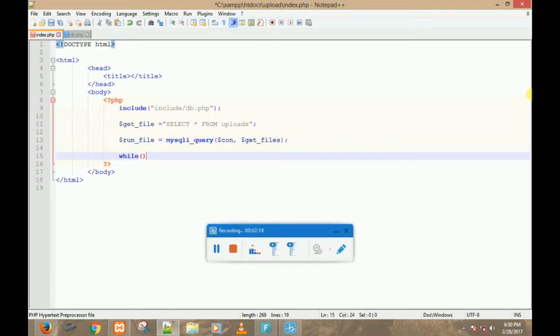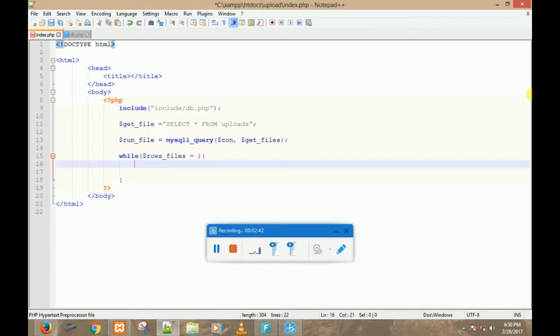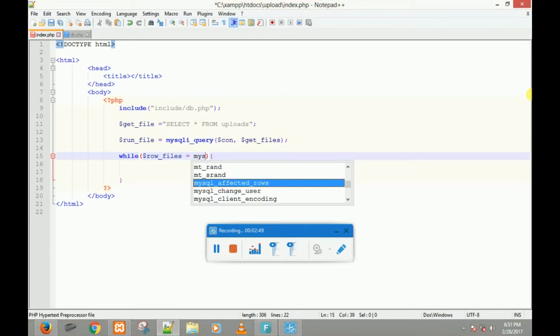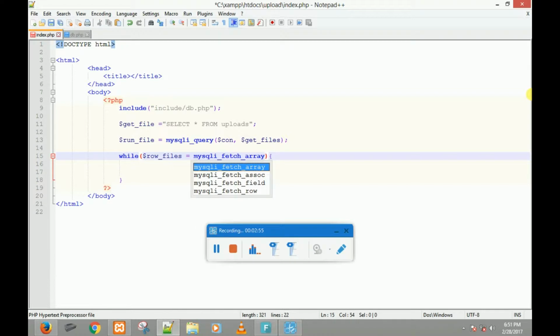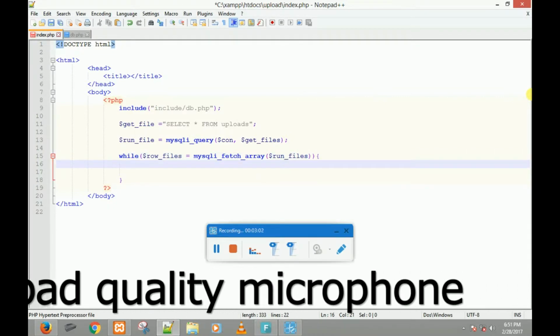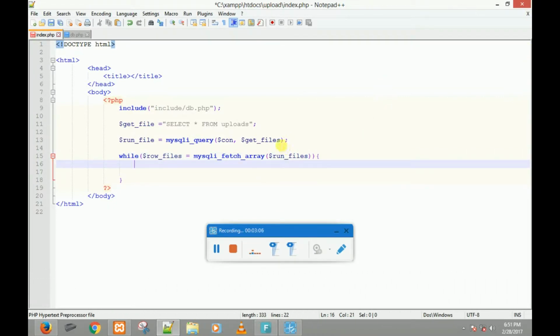So, while rows files, this is for running the information and displaying it over and over again, so that it doesn't display just one thing. It displays everything that is in the table. It doesn't display the first one and then cancel. So let's say row files equals mysqli_fetch_array, which equals run files. Sorry, it's run file, small errors.